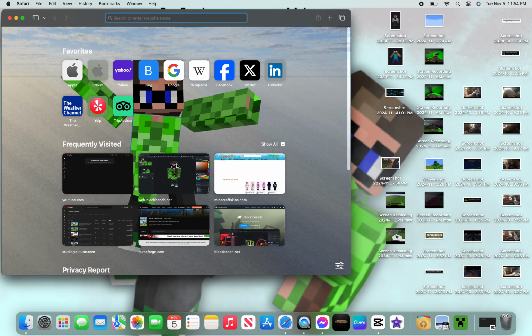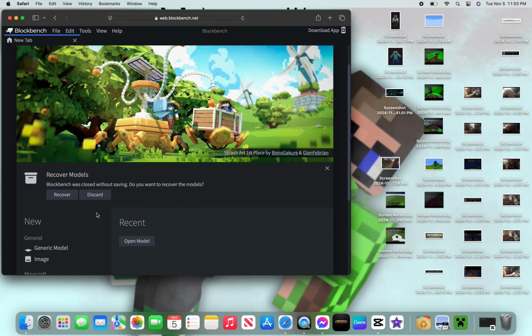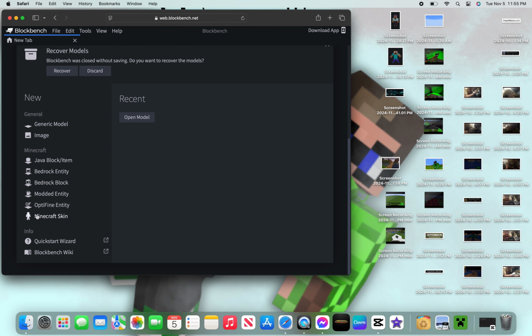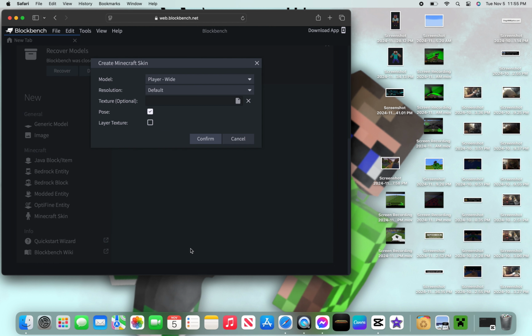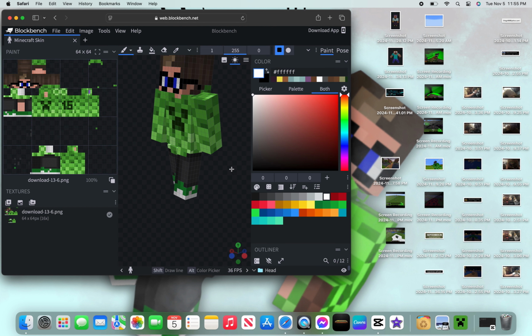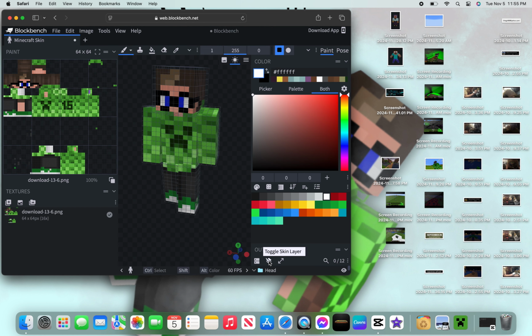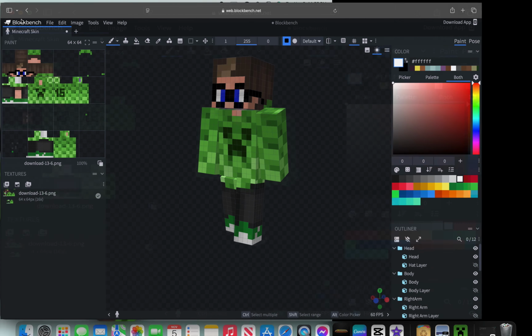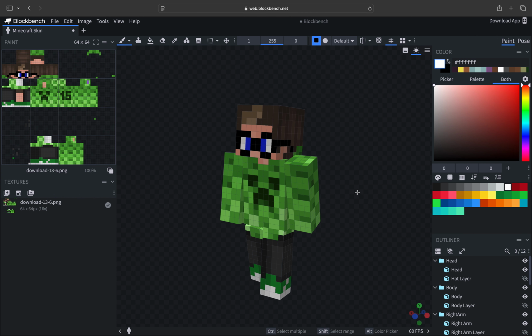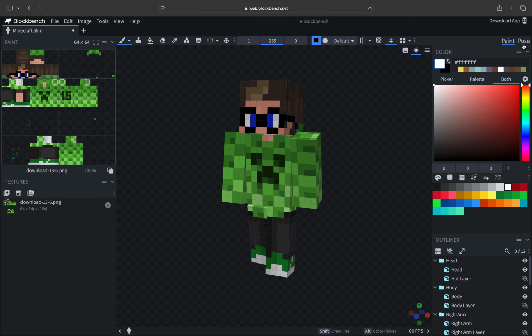Safari. Okay, then we're going to open up blockbench.net, and if you want to know how to use that, I have another video on how to use Blockbench. Once you open it up, you're going to scroll down and click Minecraft Skins. Now we'll click Create New Model, and then you'll just pick your file. There we go, I got mine. Click Confirm. You got toggle skin layer, all that, if you want to erase stuff. We're going to click the green button to enlarge it, and now we have it.